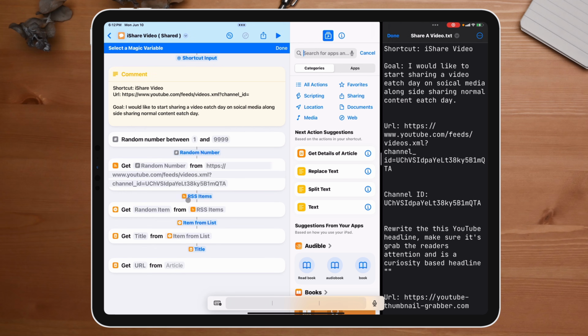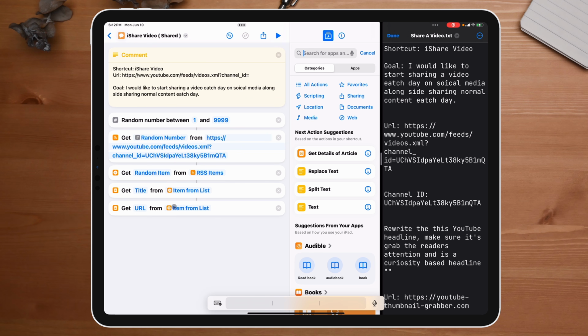I'm going to select this variable. And when you come to this, it's important you get the item from random from list. We don't want the RSS feed. We want whatever this random item is because that's what's going to match this title. So we want to make sure item from list matches. So now if I click play, we should get the YouTube URL. So that's exactly what we're supposed to have.